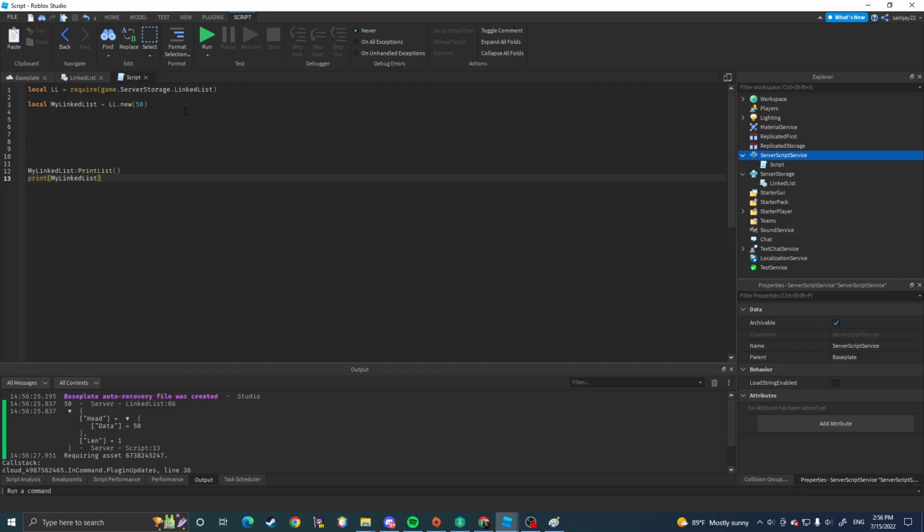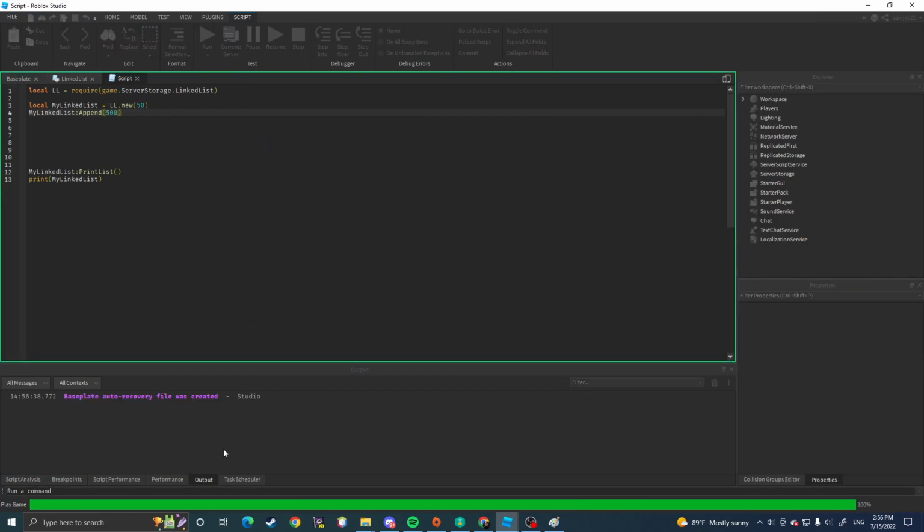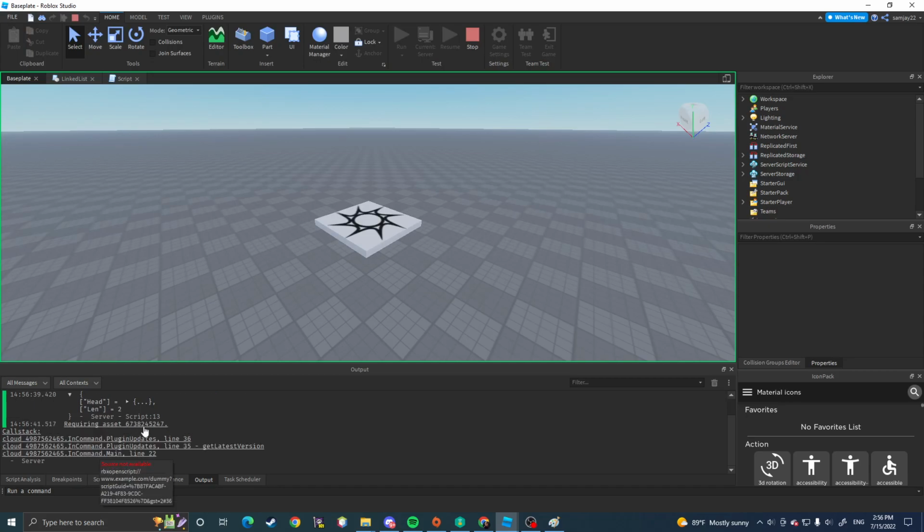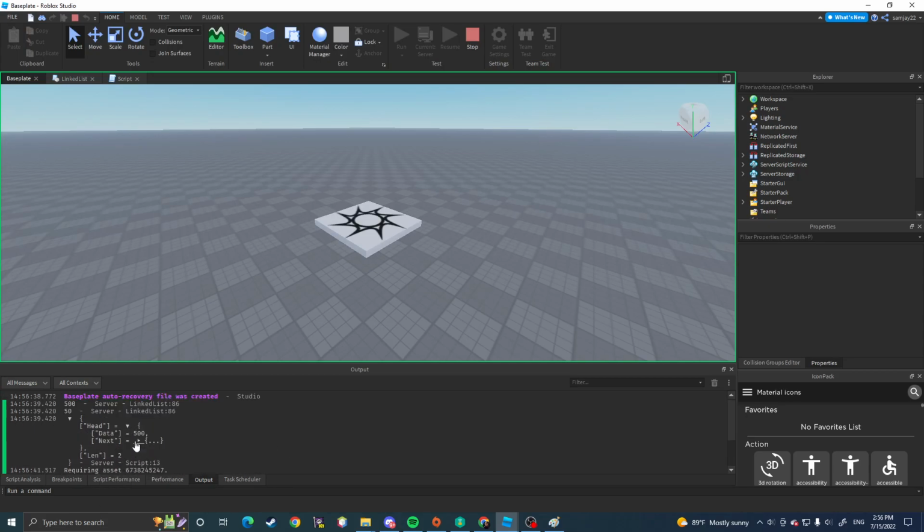Let's actually append to the front of the list. Let's see what happens. My linked list, append, we'll add 500. 500 will print first, 50 will print next, because our head is now 500 and we have the length of 2.